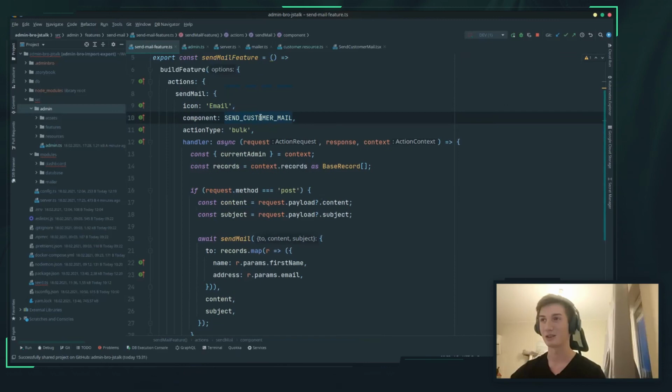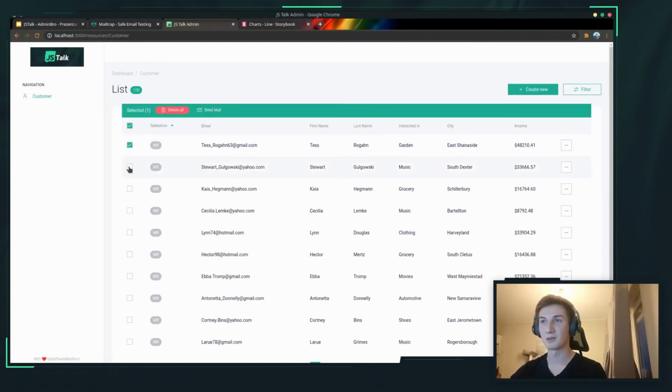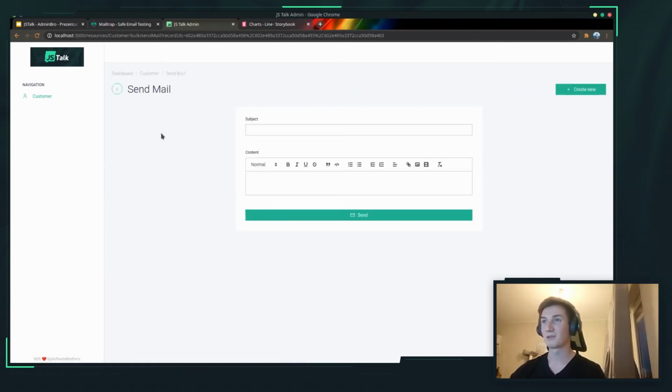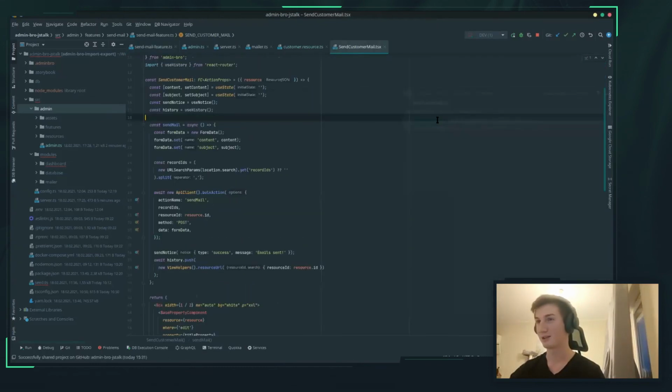We also have that custom component, which uses plain AdminBro inputs. But I will show you that here in the admin panel. So as I refresh the page, you can select the customers, and you see that the send mail button appeared. It is my new bulk action I just created. And here is the action with the custom component. That's the custom component I defined. And yeah, let's see into that as we have some time still.